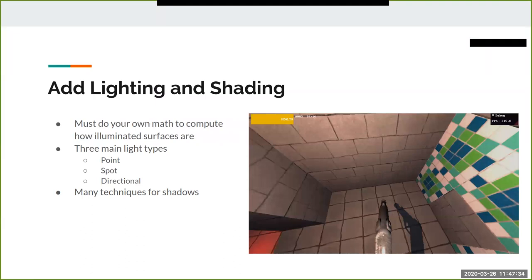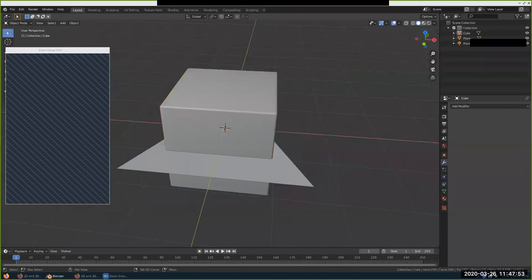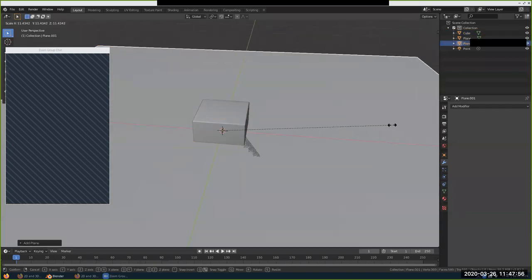The next stage after having that is to add lighting and shading, which happens in the fragment stage, where you have to do your own math to compute illuminations of surfaces. And you have 3 different types of light, usually point lights, spotlights, and directional lights. So let's quickly look at how the 3 of those look.